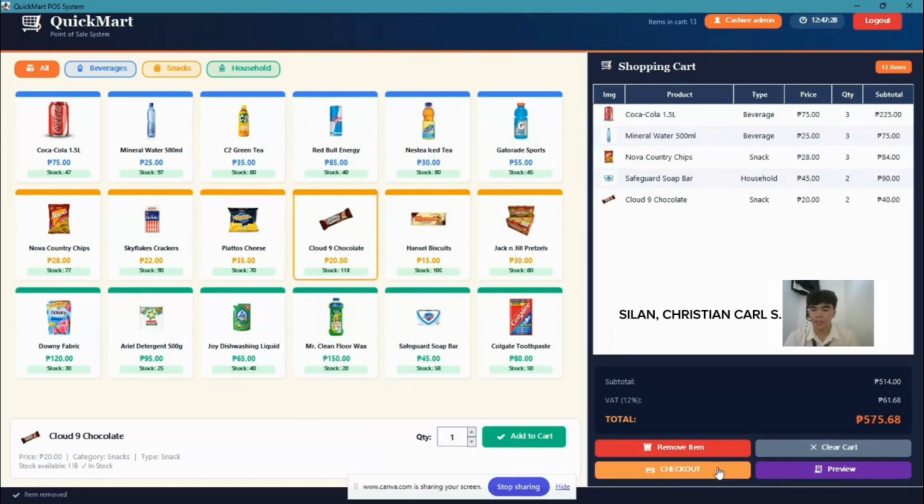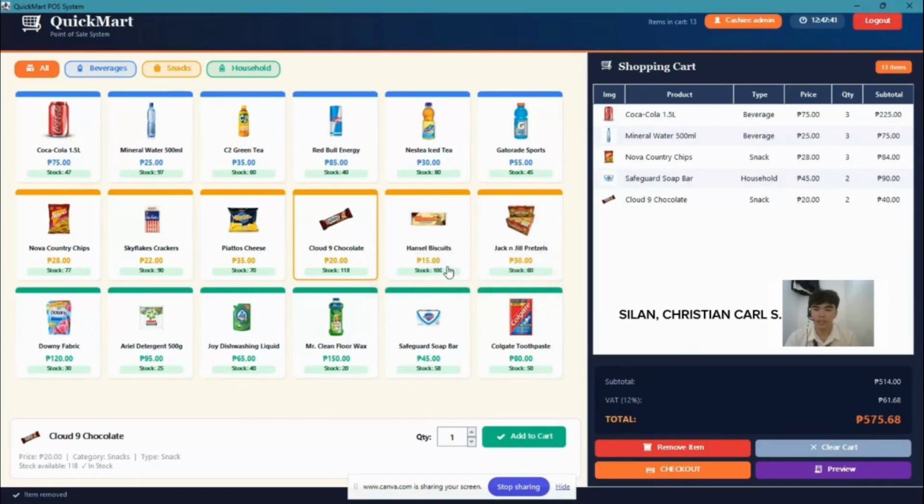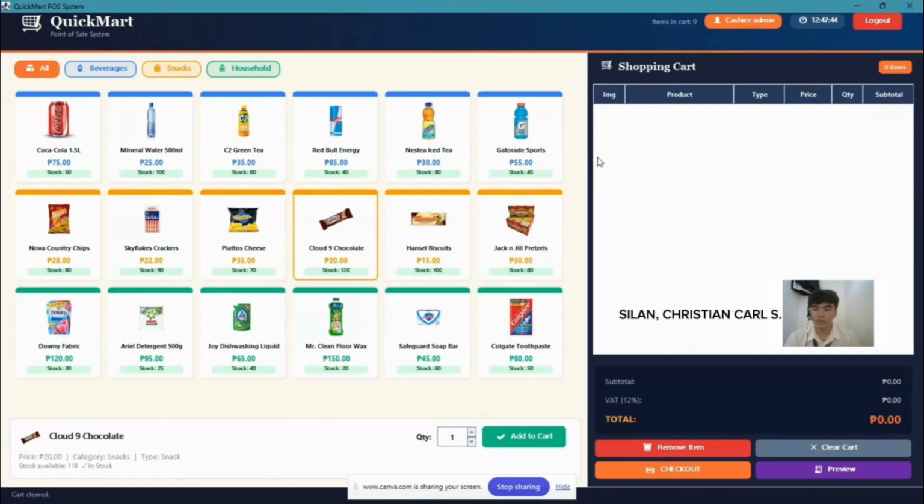So if you click this clear cart, you can see a pop up, clear items from cart. So if you click yes, you can clear all the products that you added to the cart.